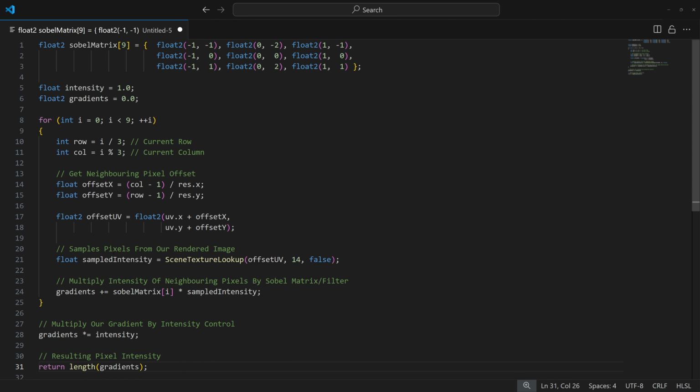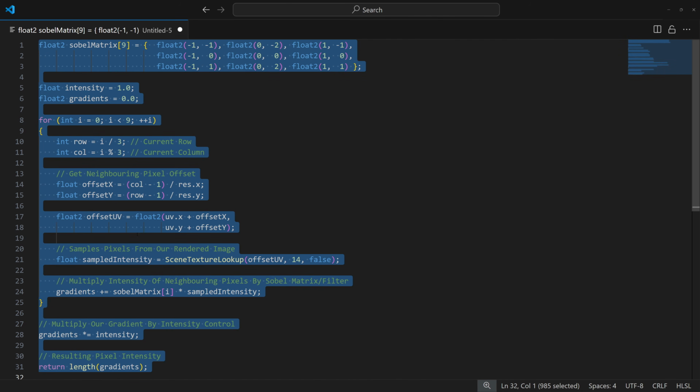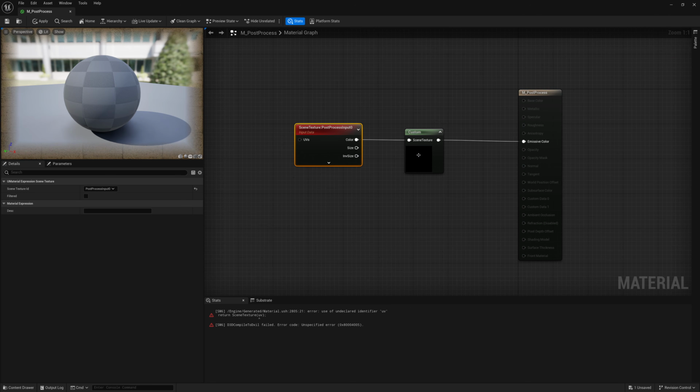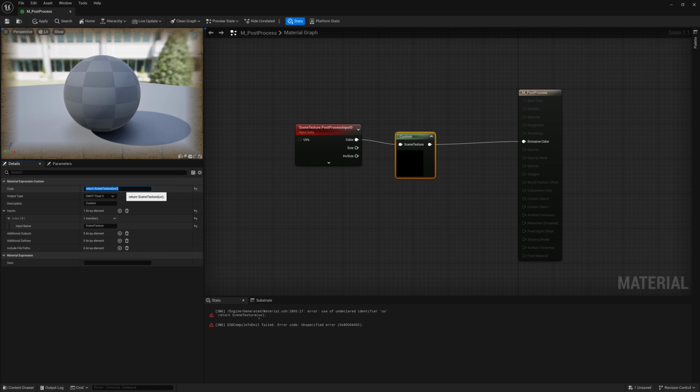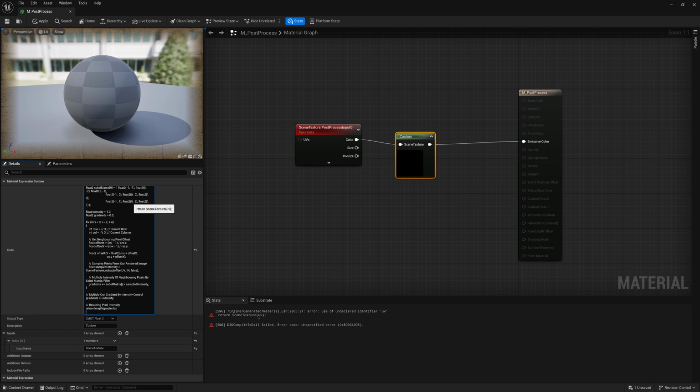And that pretty much gives us our full code. So now we should be able to use this in Unreal. So if we copy and paste all this, hoping that I have no mistakes in here, and we go into Unreal and we paste it into our custom node. So I'll paste it all in.